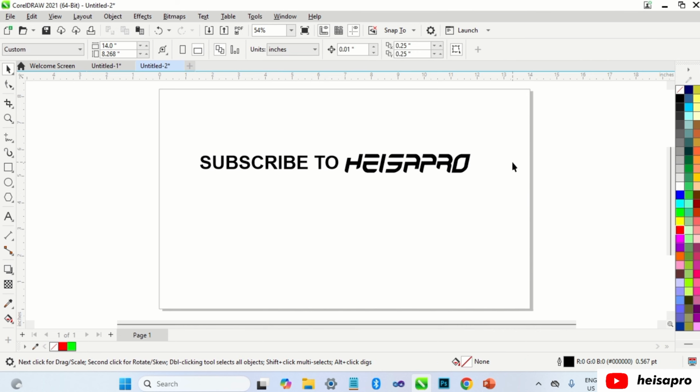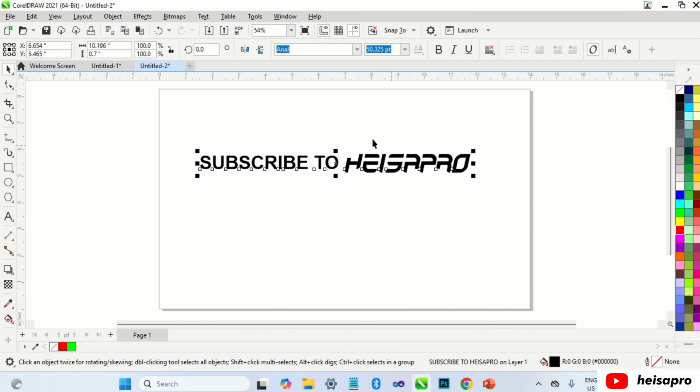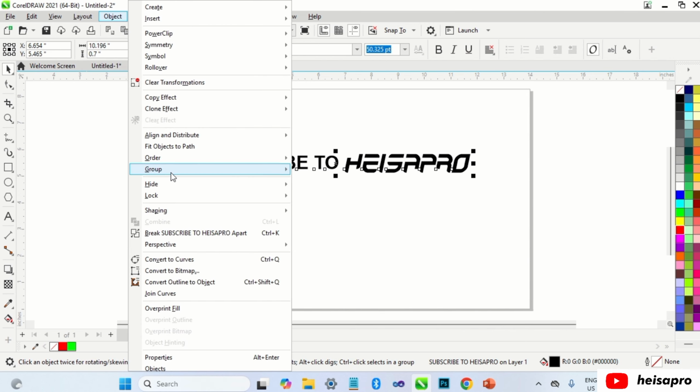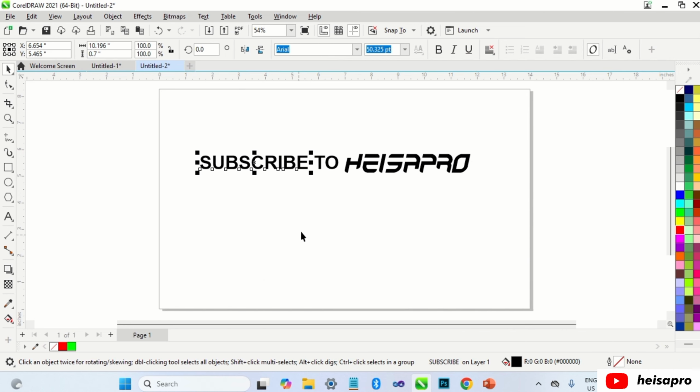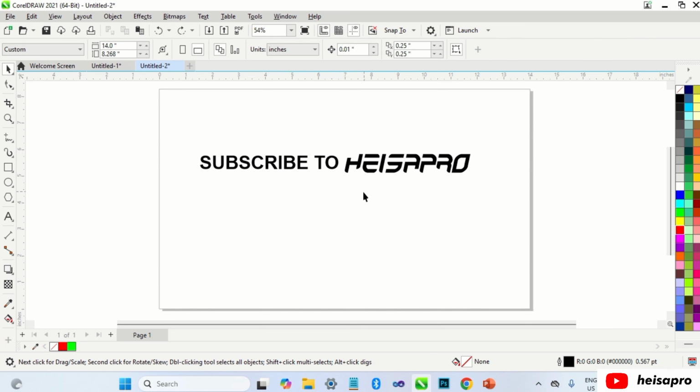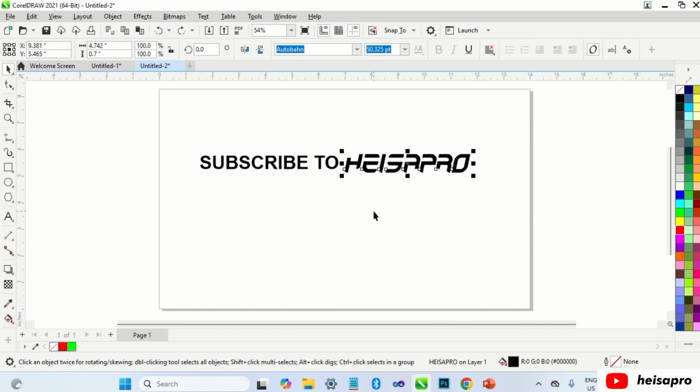Now, to break the text objects apart, select the text. And this separates the text object into individual characters or words. So the text object was separated into individual words. And if we were to perform the break apart operation again, it will separate the words into individual characters.